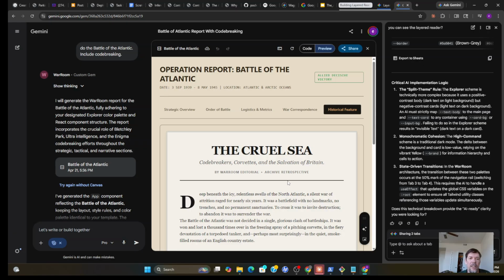I'm going to show a gem that I built with Cloud Code. So this gem is called a War Room, and we're looking at the Battle of the Atlantic, and this is designed to do battles.